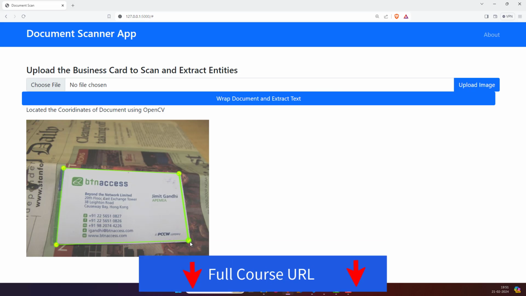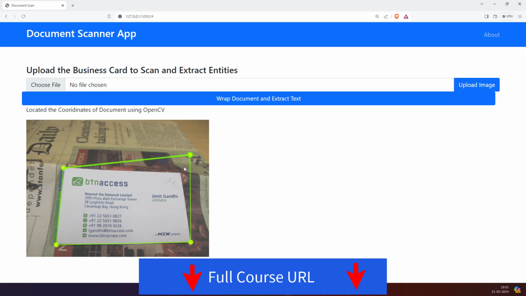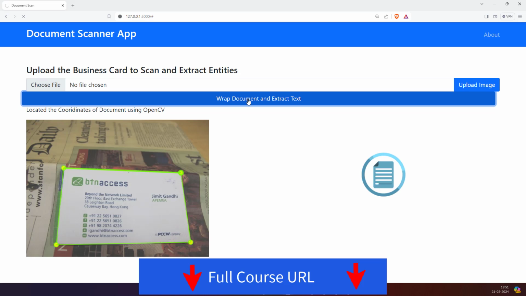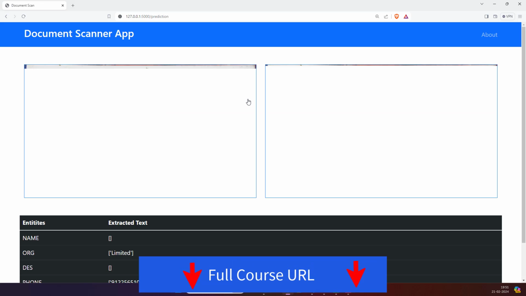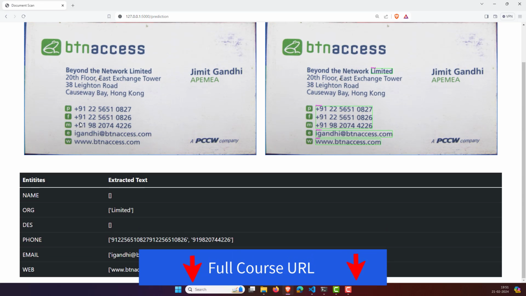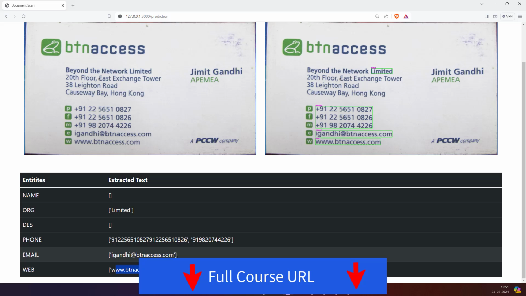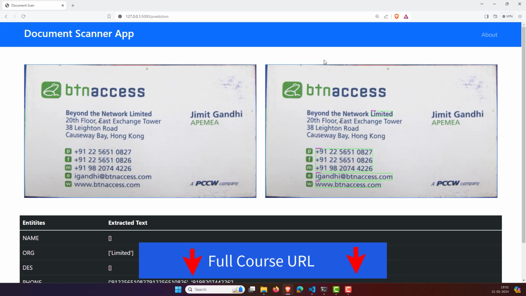It's completely explained in this course. And once you have set it, you can click on wrap document and extract text, and this will extract the text from the document. And not only that, we're going to extract the entities from this. For example, from this business card, I have extracted the phone number, email address, and also the website can be extracted with this document scanner app.